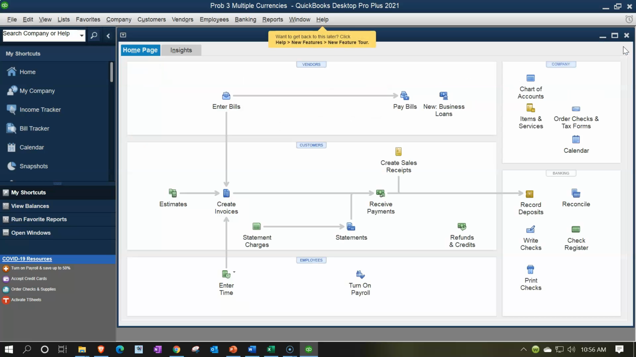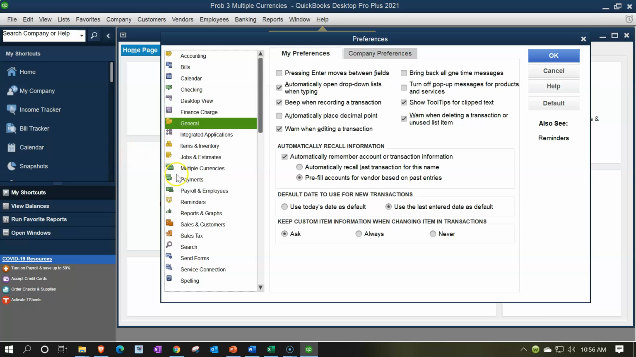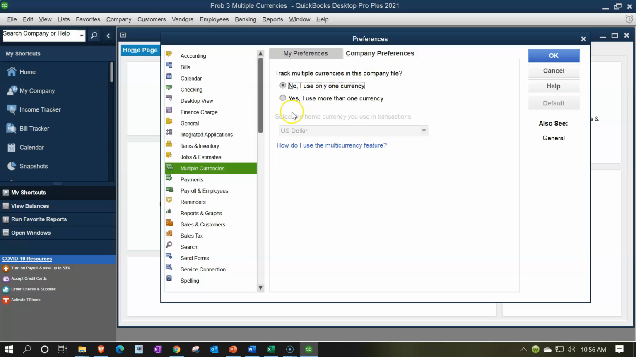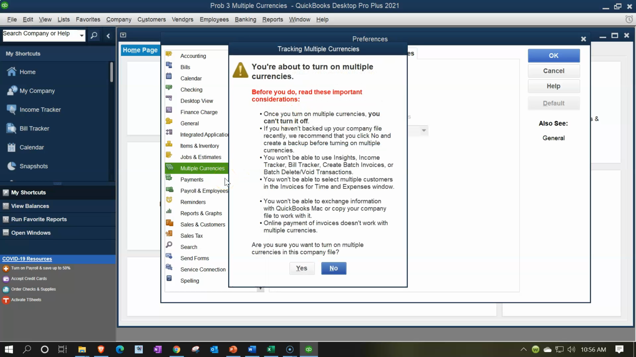Now let's turn on the multiple currencies by going to the Edit dropdown, down to the Preferences. We want to be on the multiple currencies Company Preferences tab. I'm going to turn it on here. When we do, it's going to give us a warning. That warning says, before you do, read these important considerations. Once you turn on multiple currencies, you can't turn it off. That's only in this company file. That's why we're in a practice file.